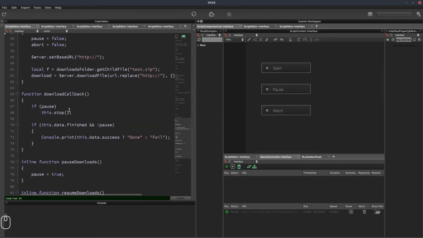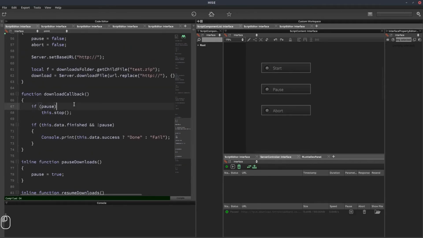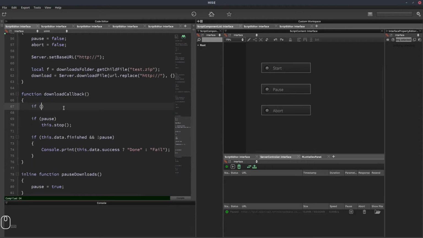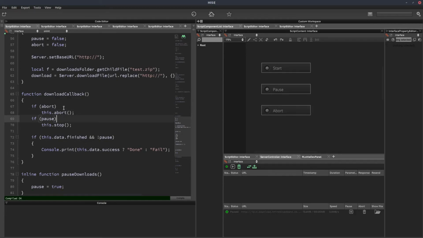But what we can also do, and what I would recommend you do if you've got a larger number of downloads, which is also why we're going to use this abort variable, is do the same thing we did for the pause button. So in here we'd have if abort, this.abort. And then for the pause we'd have else if pause, this.stop.